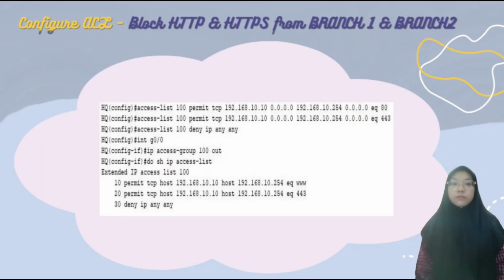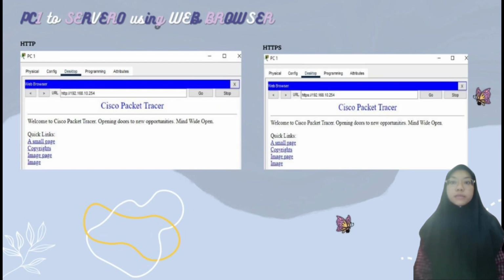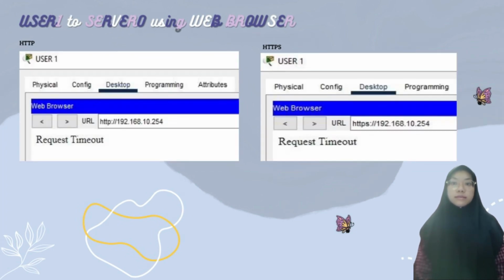Then, we do an access control list, ACL, to block HTTP and HTTPS from users at branch 1 and branch 2. We do the ACL command at the HQ router. After that, we test PC1, which is the user at HQ, using a web browser, and this is the result for HTTP and HTTPS. Next, we test user 1, which is the user at branch 1, to server 0 at HQ by using a web browser, and this is the result.